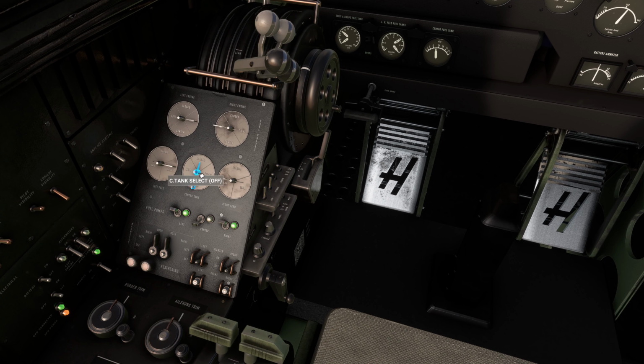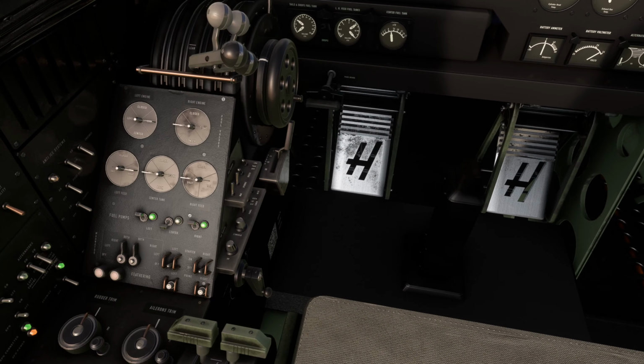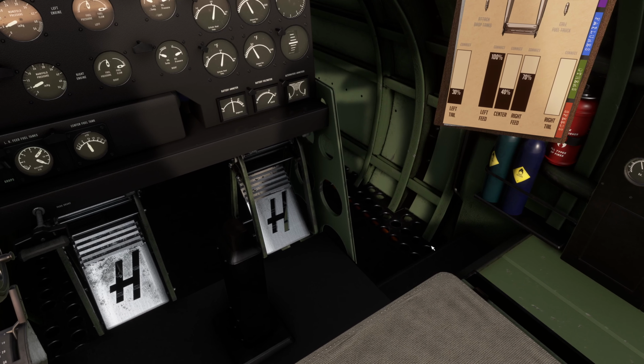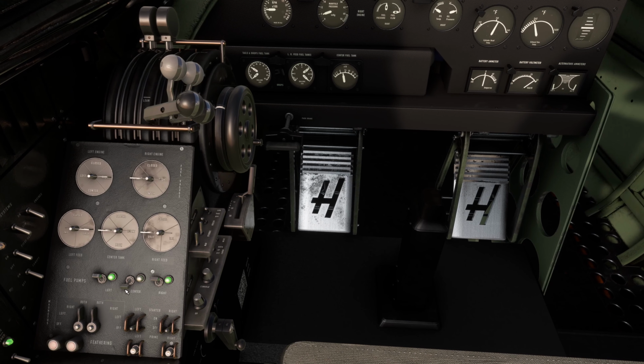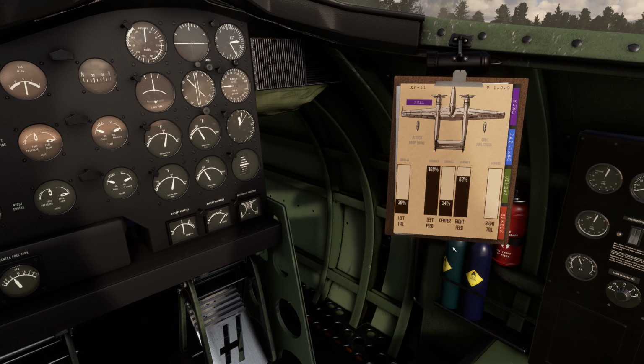So we want the center tank to go to the right feed tank, and as soon as I turn the center pumps on, you will see the fuel flowing from the center tank to the right feed. Let's try it. Center on, and the center is getting emptied quite quickly. This pump is really more powerful because it's a multi-purpose pump, so it filled the right feed tank very fast. And now my right engine is actually using the center tank, and the left engine is using the left tail tank. Let's see what other options we might have.